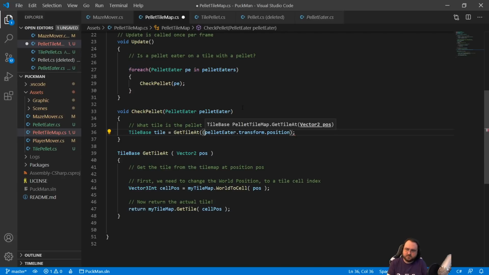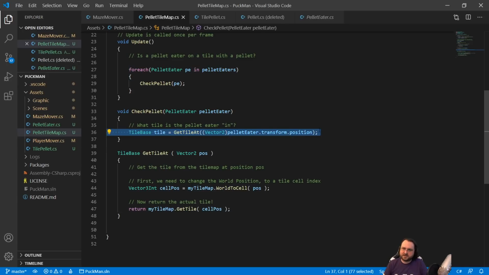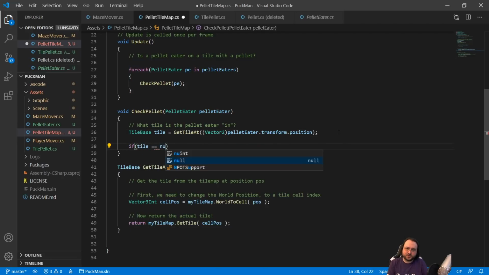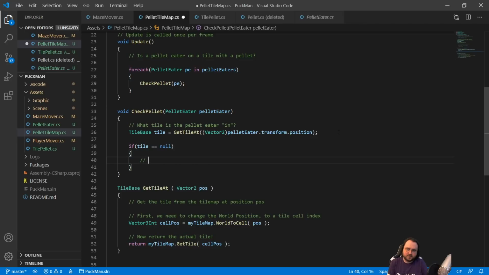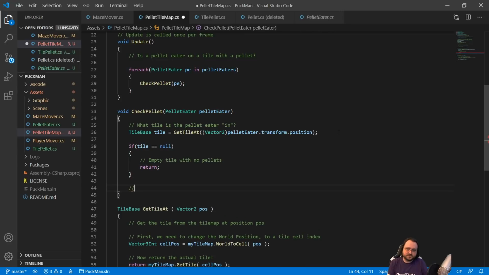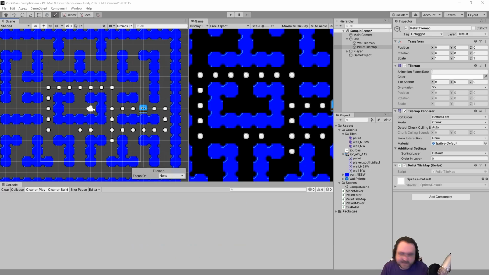Here's the position of this. Unless you're using the rect transform. If you were using the rect transform, you can get the 2D vector, but we'll just do this. So here's the position of the pellet eater. Find the tile that's in there. If the tile is equal to null, empty tile with no pellets. I mean, just return, really. But otherwise, if we get here, we're supposed to be eating a pellet. So let's give this a try and see how this works. You know, and if it works at all.